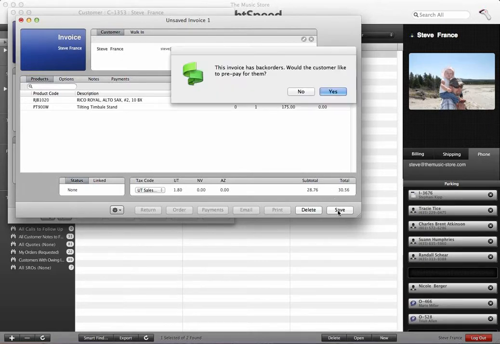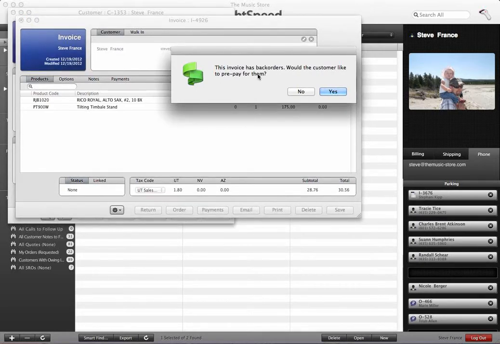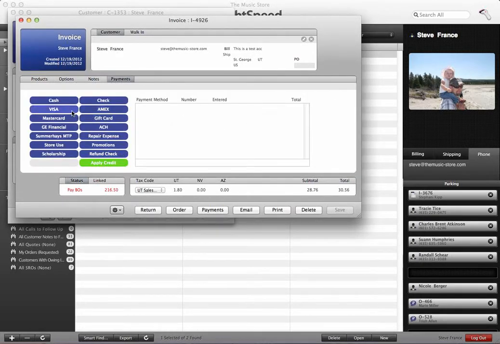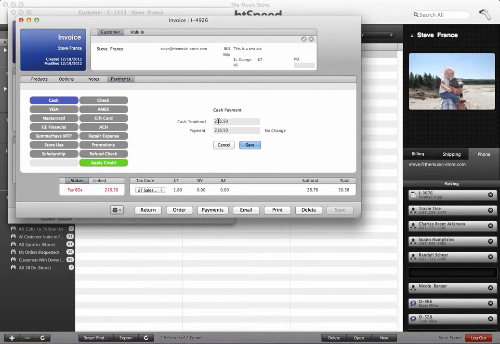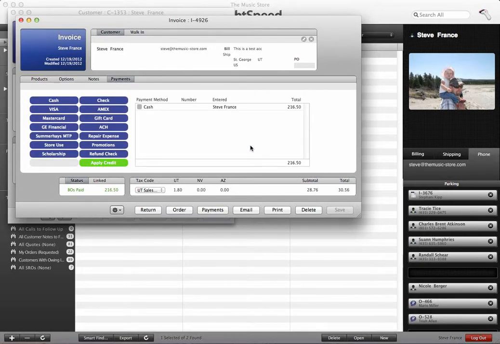We're going to save this. And it asks you, this invoice has back orders. Would the customer like to prepay for them? Yes, they would. And then what we can do is we can come in and take their money for it. So let's say it's cash, and let's say they paid us, and because you notice the $30.56 here, the amount total though is the $216.50. Because we told the computer they were going to prepay for it, it's got the $216.50 here. So we're going to save that because they paid us that in cash.